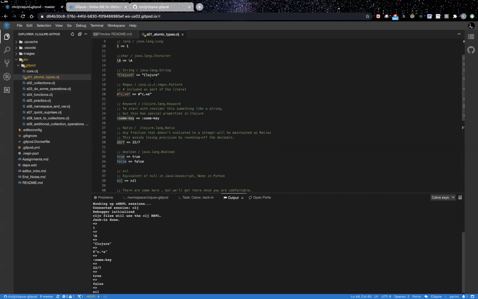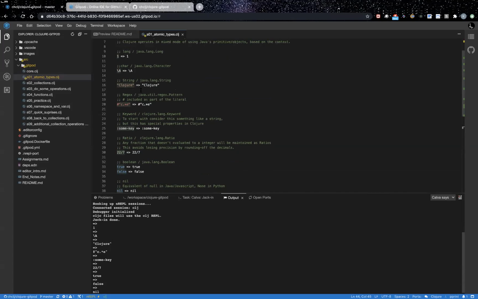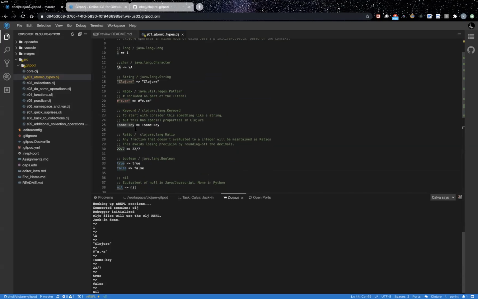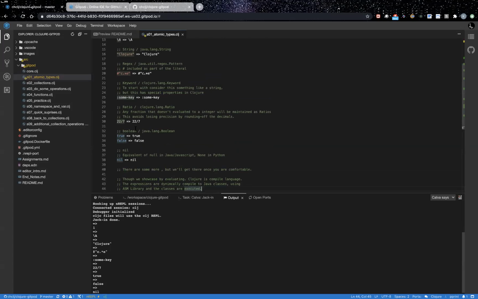As you're seeing, you might get a feel like Clojure is an interpreted language, but that's not the case. Clojure is basically a compiled language. The expressions that we are evaluating are dynamically compiled into Java classes and then evaluated. Behind the scenes, it's using the ASM library for the moment.